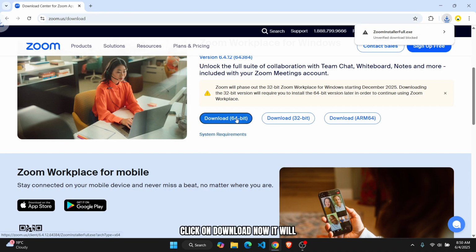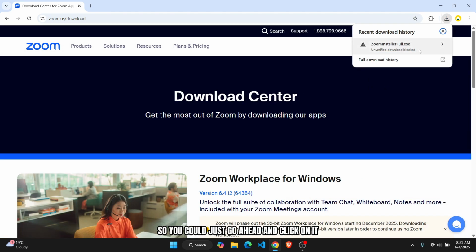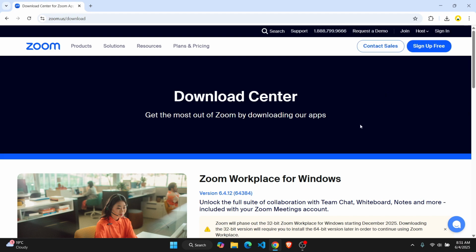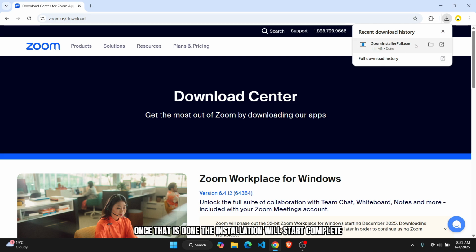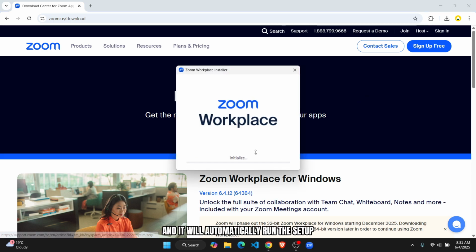Click on download. Now you will get an installation file, so you can just go ahead and click on it and click on download. Once that is done, the installer file will be downloaded. Now just click on it and it will automatically run the setup.